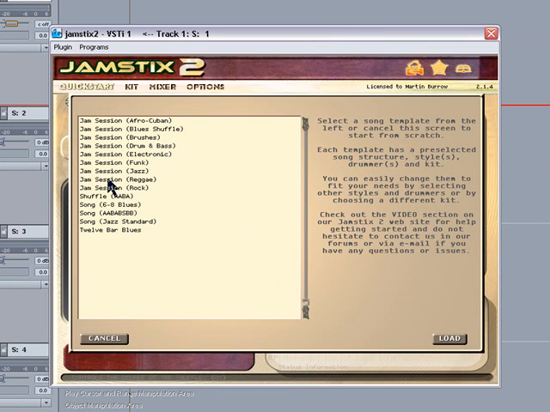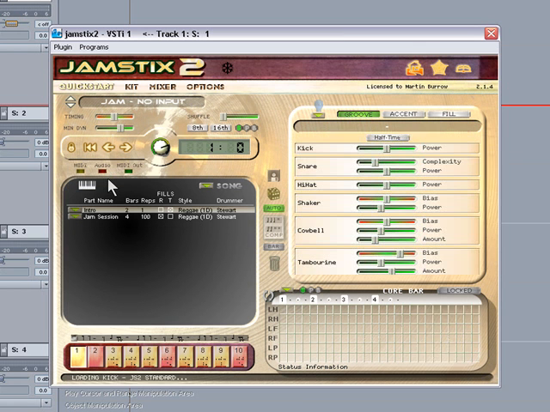Now I'm going to load up what they call a jam session. I think we'll go for reggae, something nice and laid back and not too intense. You can see along the bottom the stock kit is being loaded. This comes as standard with the program. Splash, China, there's a shaker there. That's the sounds all loaded. And if you look under drummer, it says Stuart.